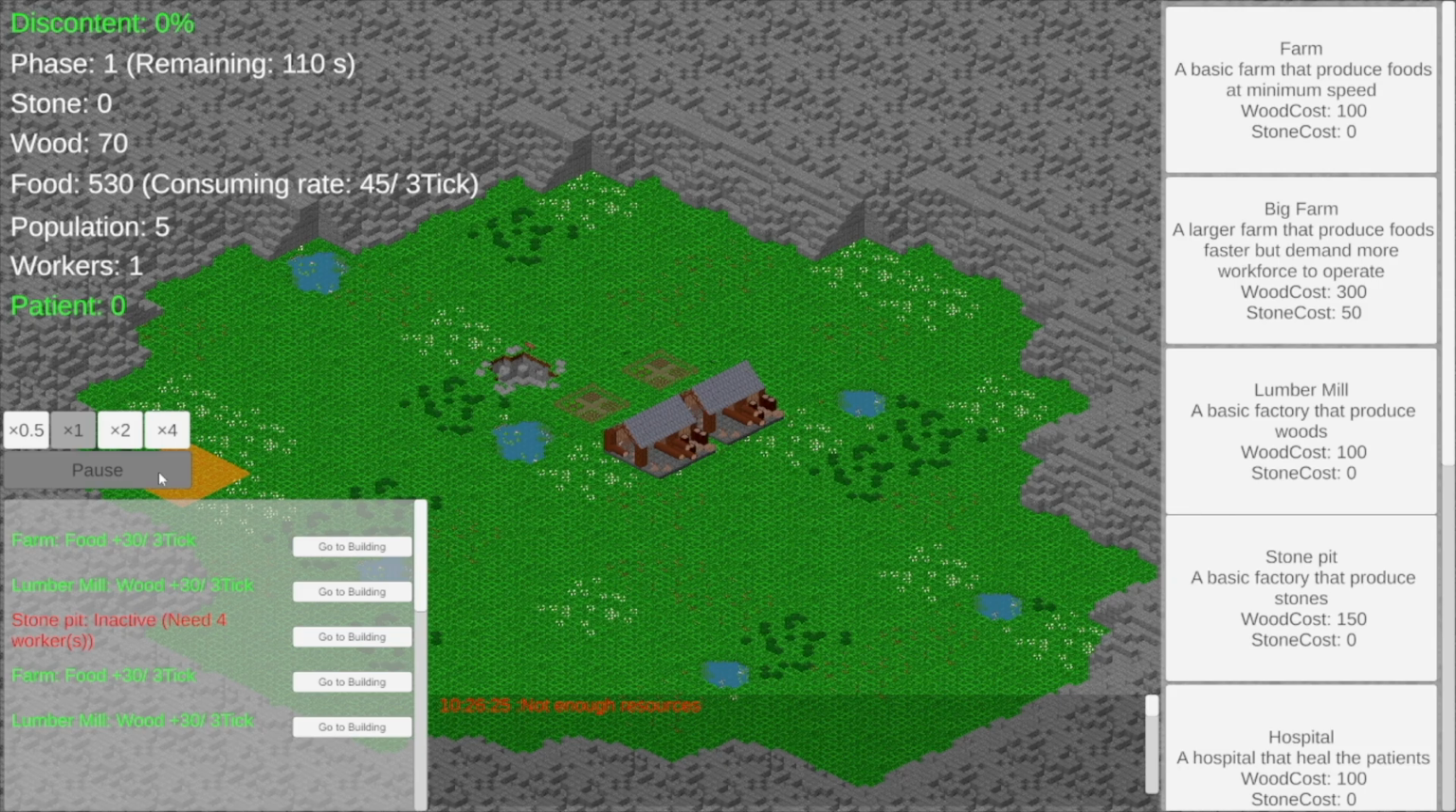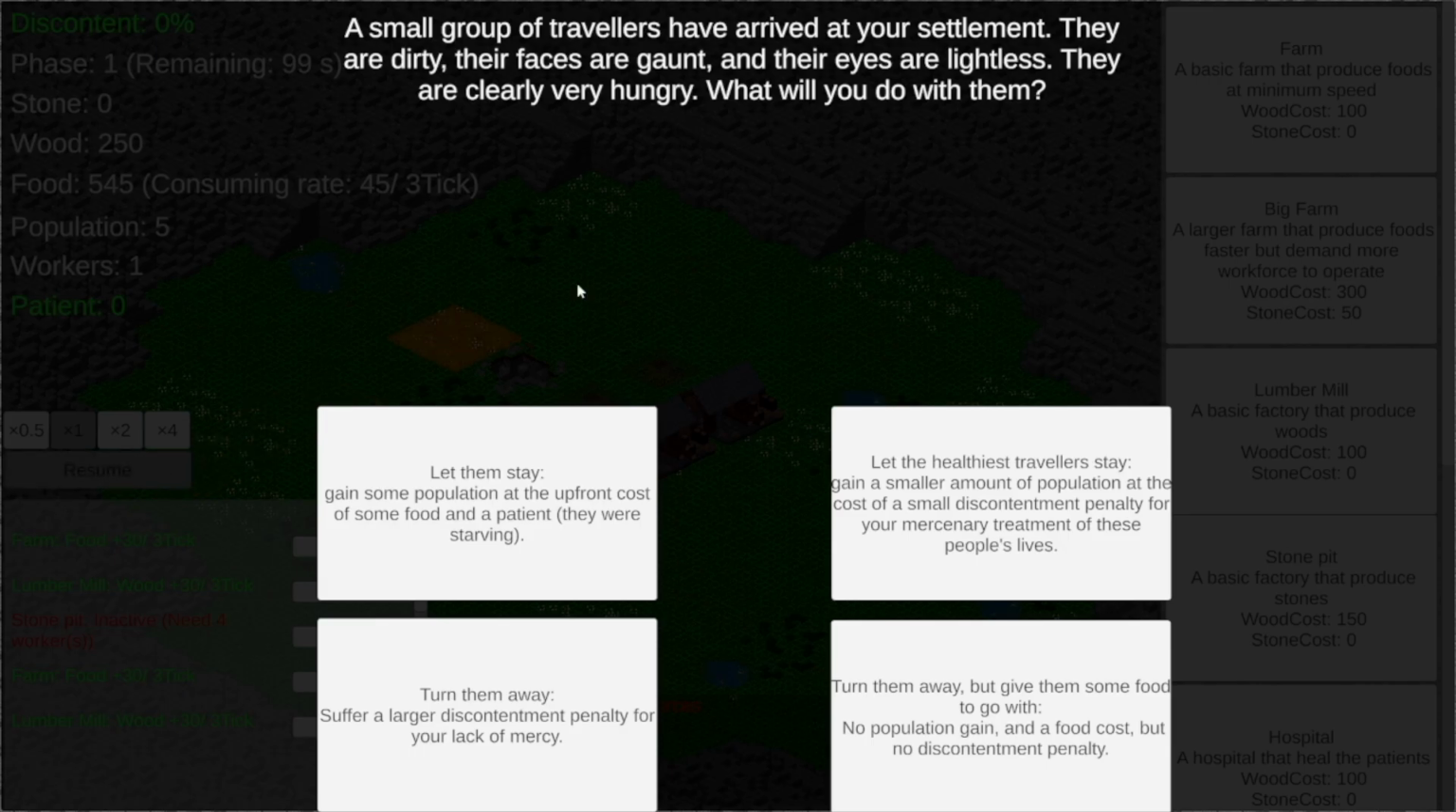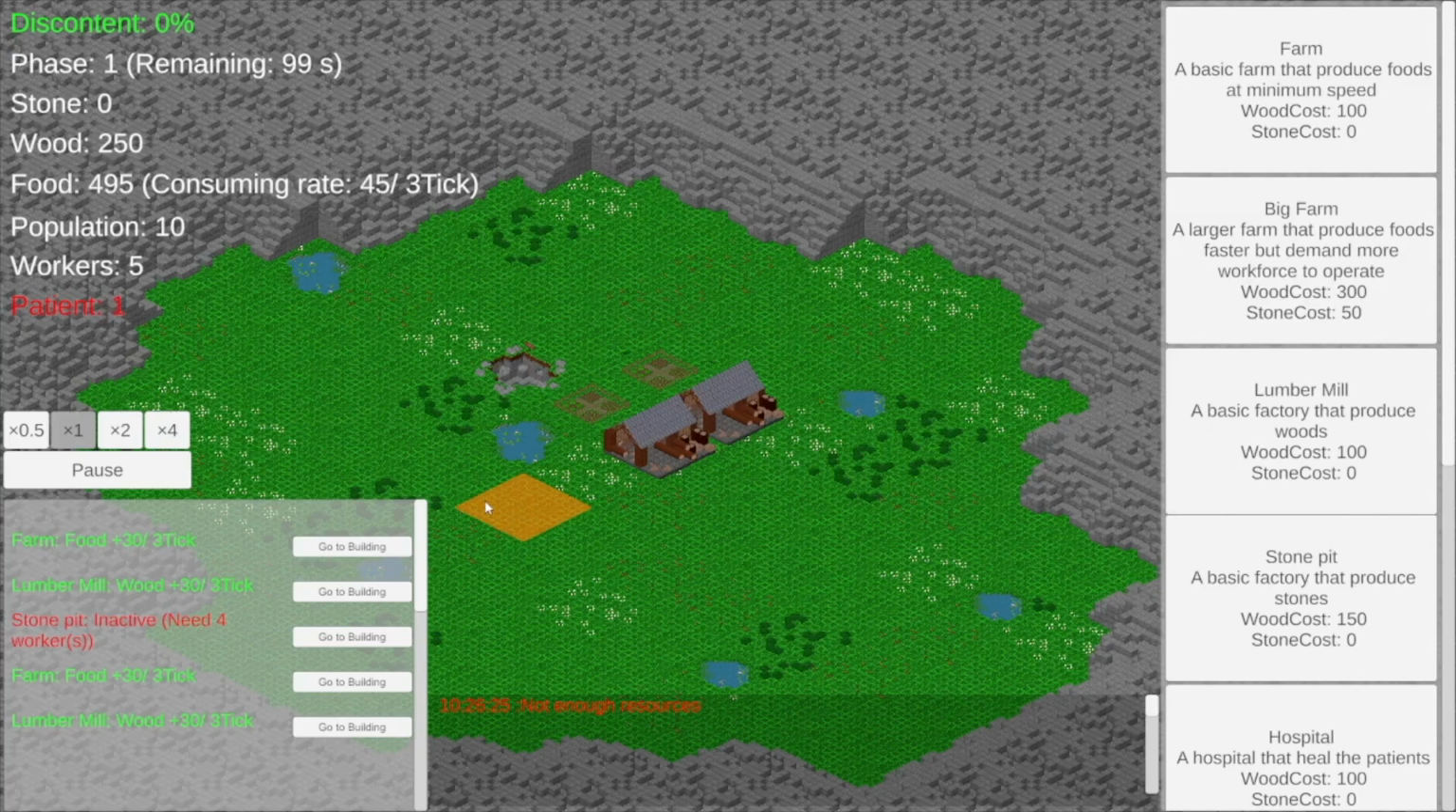Things like farm, big farm, and so on have very long descriptions. If that text was a little bit smaller, we'd be able to see more of them and so on. Yeah, and things like rather than have a list with food and wood and all that, if that was a little dynamic table, so I could see what was producing what and so on. That would be good. Right, I'm gonna let them stay again, and I'm gonna build a hospital.